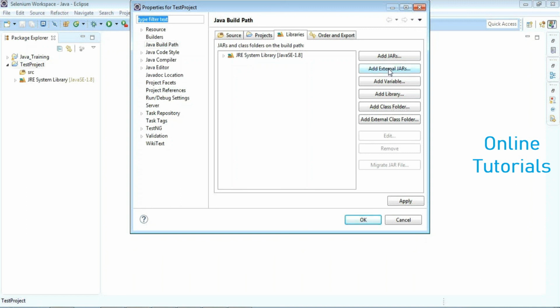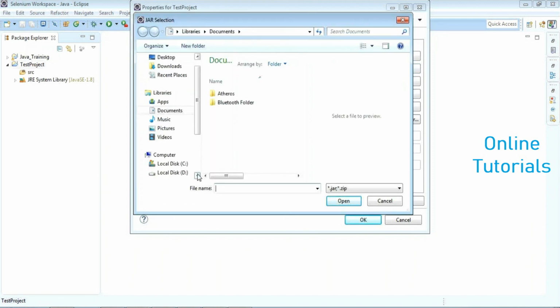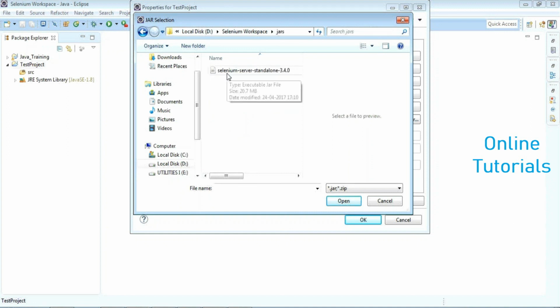So click on external jars. Click on external jars and navigate through your jars folder. So my jars folder is in my workspace. So go to your jars folder and select your jar file. Which jar file? Your Selenium server standalone jar file. Select your jar file and then click on open.